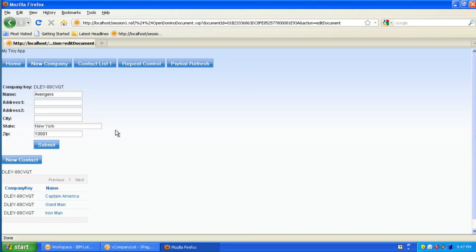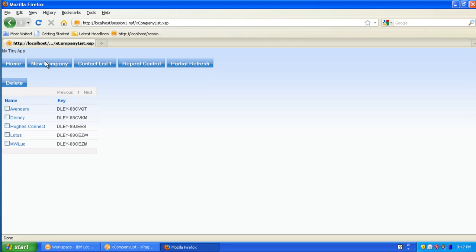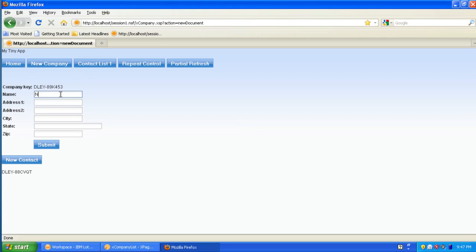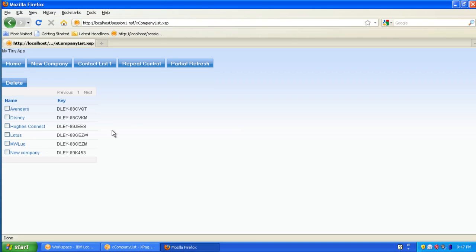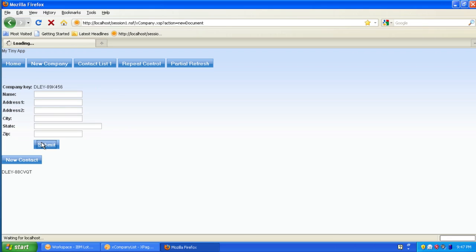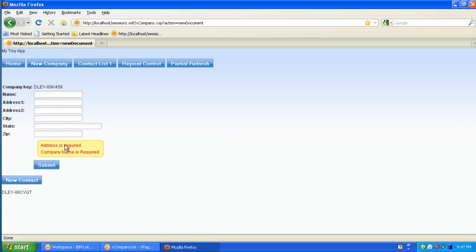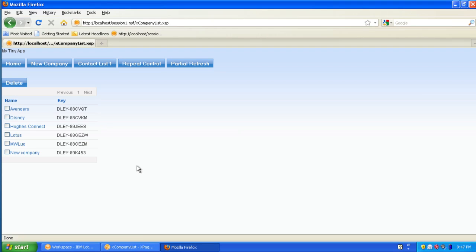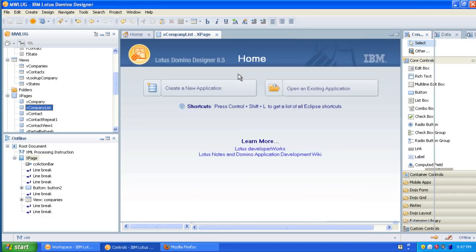So if we click on a company, we can see fields for the company. We can say a new company and create new company test. So we can say submit, and now we've got new company here. We could do another new company and just hit submit and see that there are fields that are required. Okay, so we need to figure out how that works. So let's check that out.